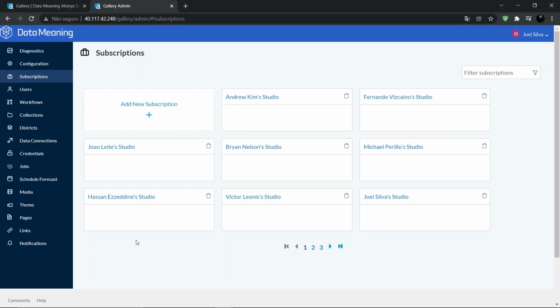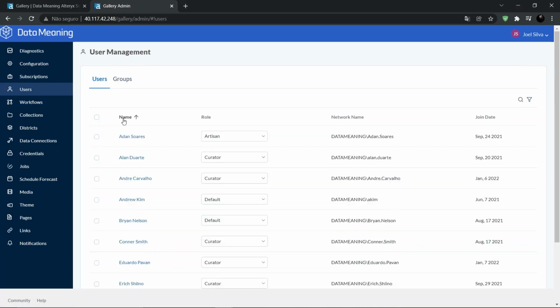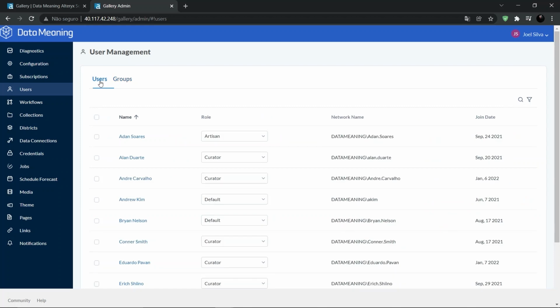And then the next page is users. Right here you can see and manage all users in your Alteryx server, and also the groups. And you can edit, you can change the role, you can delete, some stuff like that.